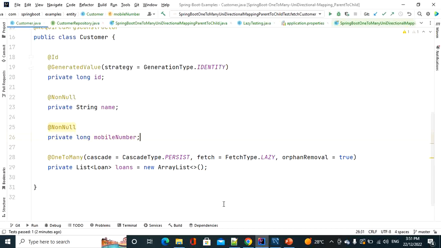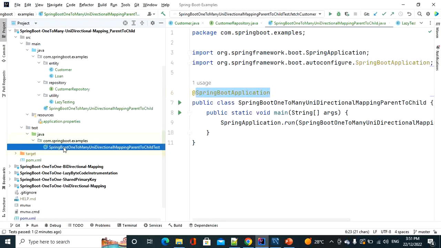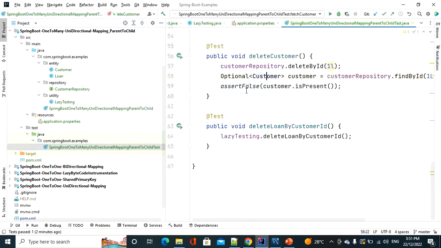So that's why it's mandatory to keep both persist and remove, and that's why I just mentioned all in a single shot. Then happily, first it will delete its associated loan records, then finally it will delete its parent record. We will see the same. Here I'm just running this.